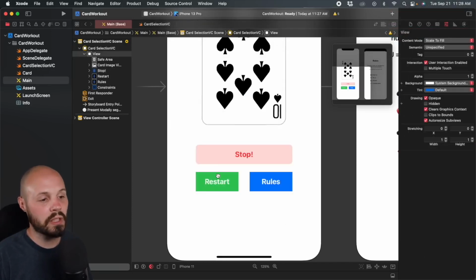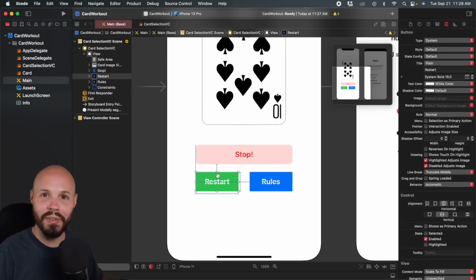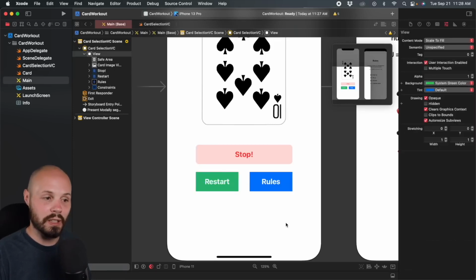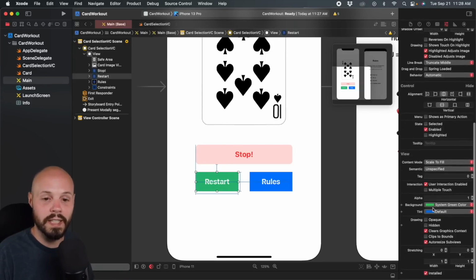So let's do the same thing with our restart. Actually, if you want to pause the video and try to set up your restart and rules buttons accordingly, go for it. Nice little challenge. But I'm going to do it right now as well. So again, on the restart button, we want to give it a style of tinted. And then you'll notice, like I said, it didn't quite change it because on our button, we still have our background set down here.